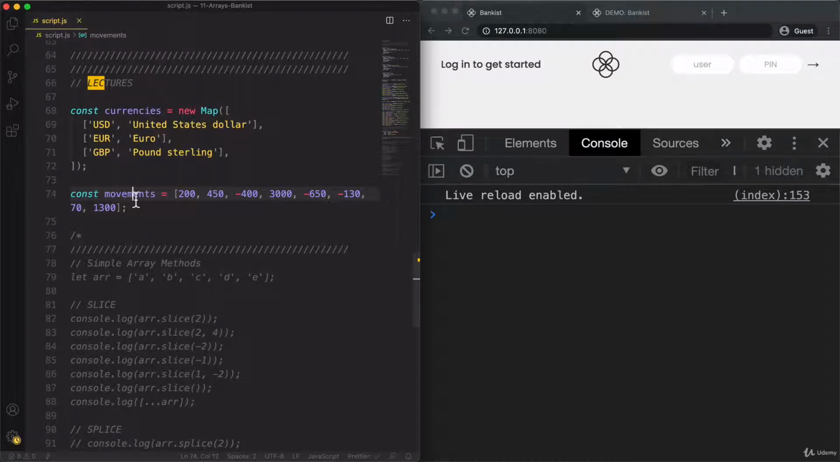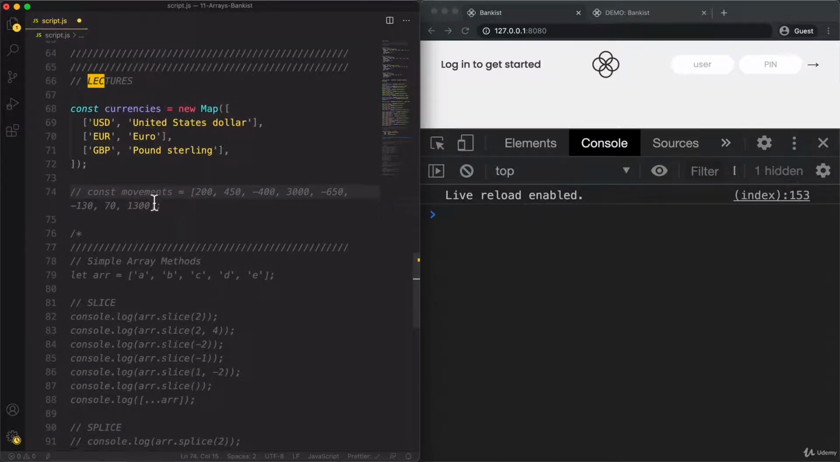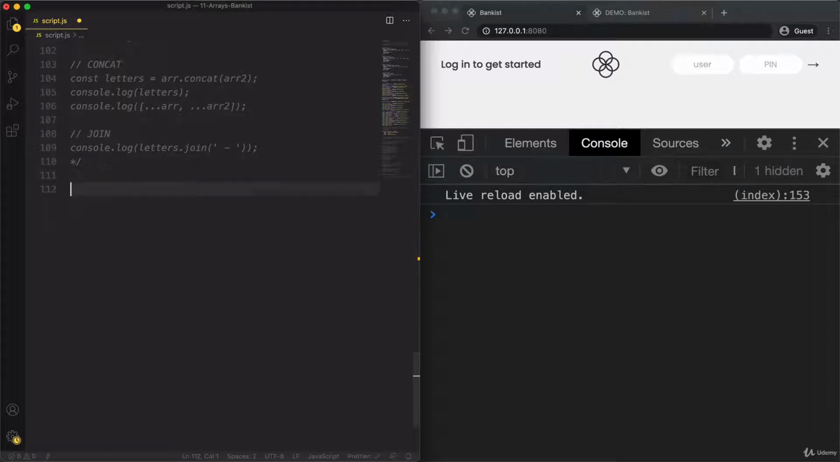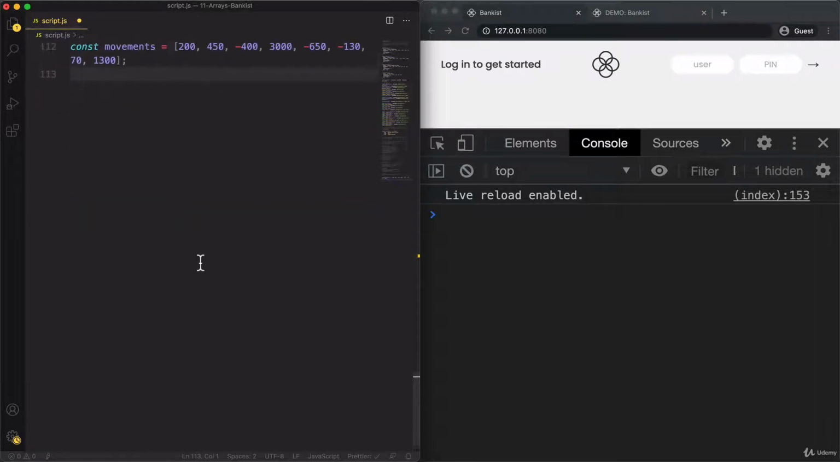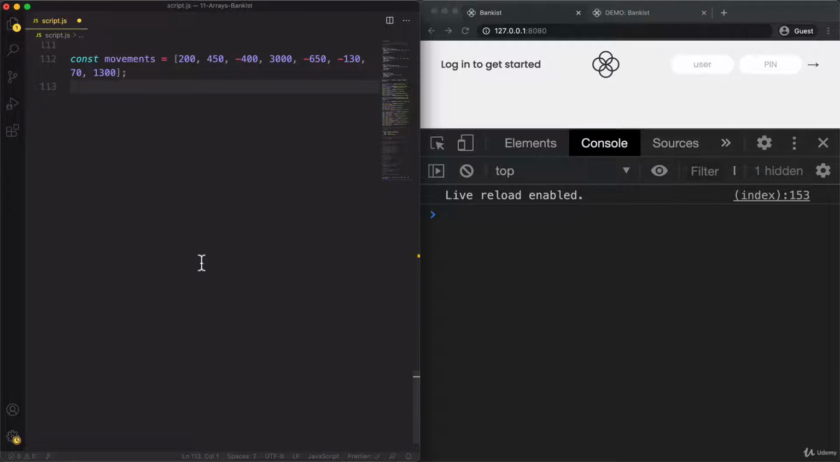So let me comment it out from here and just move it here. So let's say that we wanted to loop over this movements array in order to print a message for each movement in this bank account. So these positive values here are basically deposits and the negative values are withdrawals. And so we can print something to the console saying whether the user deposited or withdrew some money.